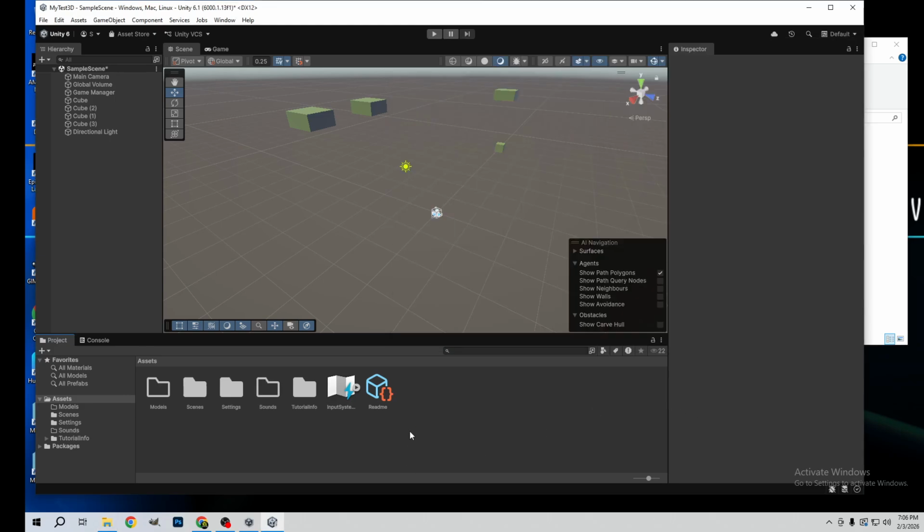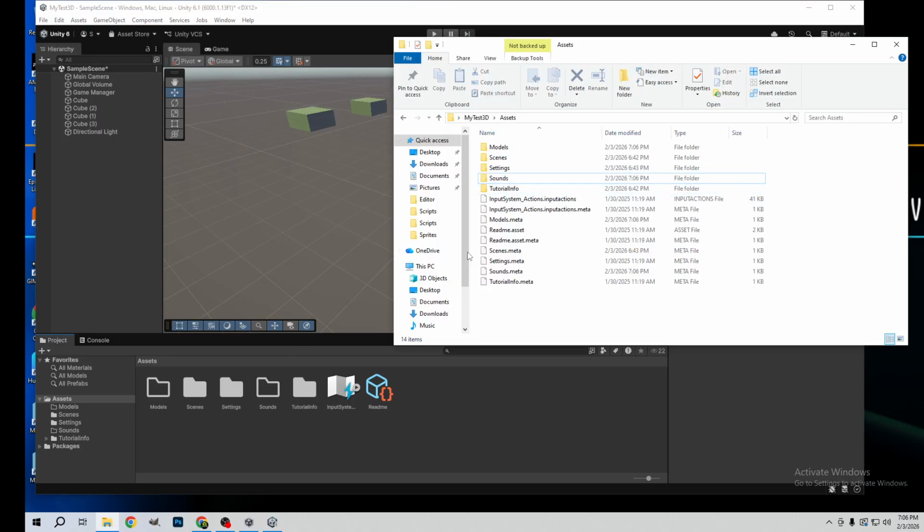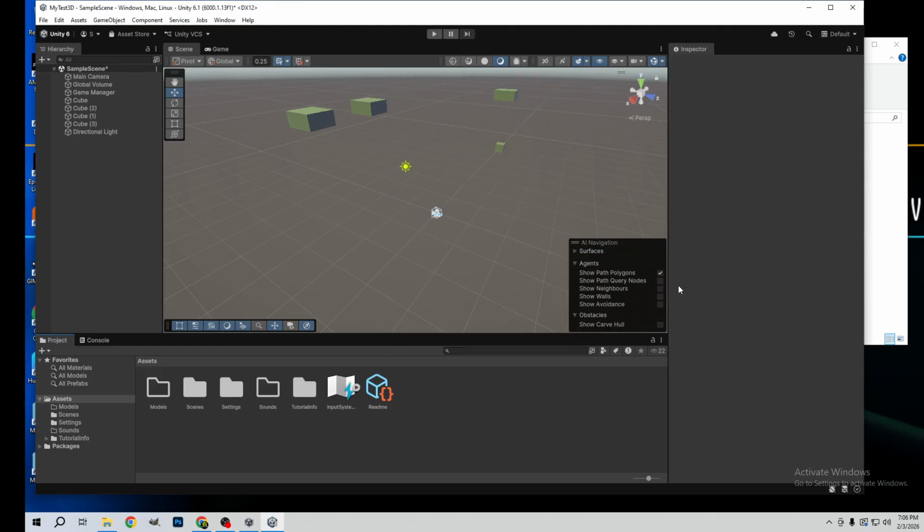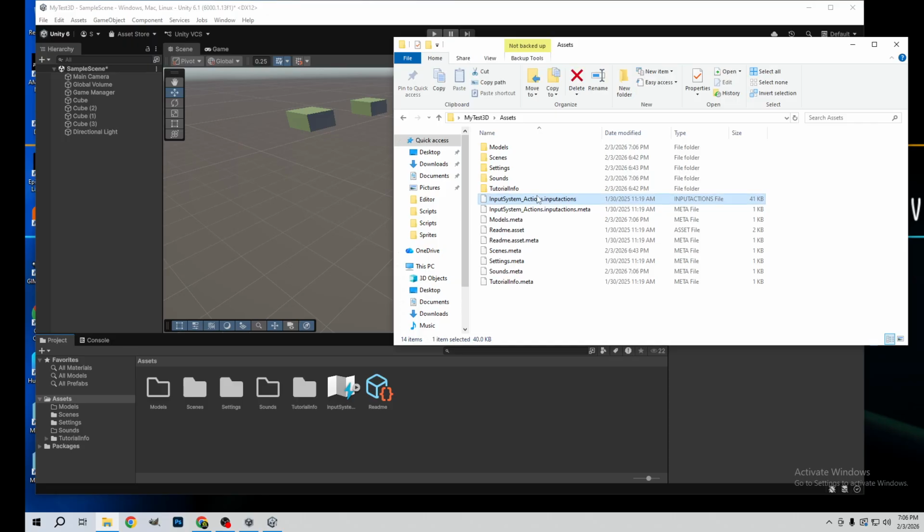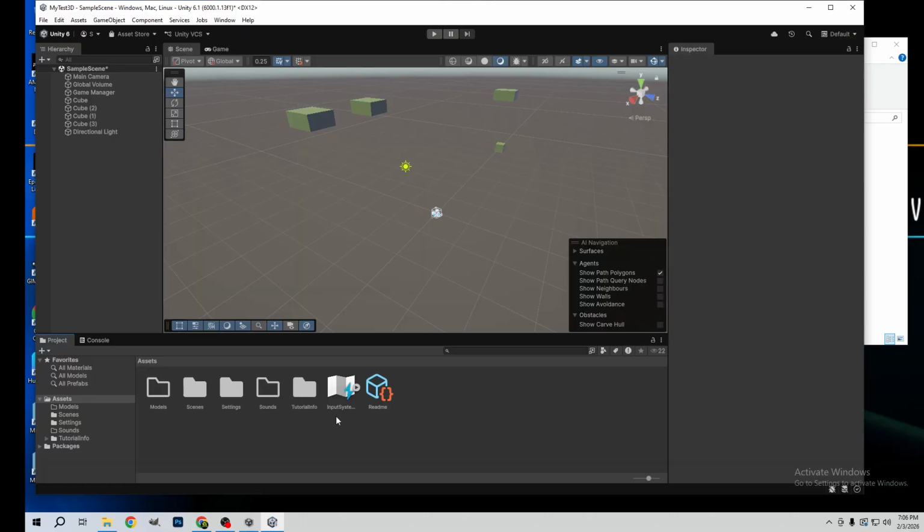When I go back to Unity, you'll see now I've got a sounds folder. So it's a 1-to-1 reflection of the assets folder that's in here. Now all these extra files that it's generating are instruction files that tell the engine what to do. They're called meta files, right? So these files are more like instructions for the file system to tell the engine what's going on.